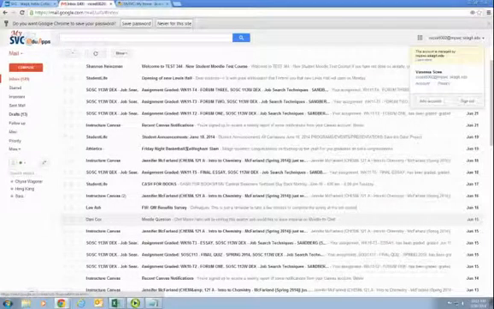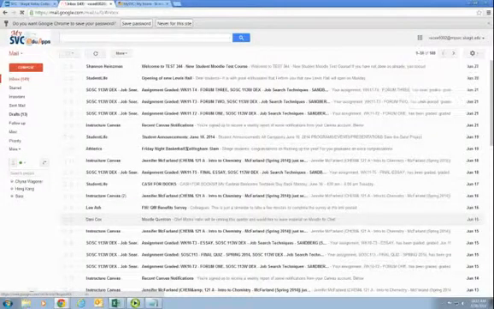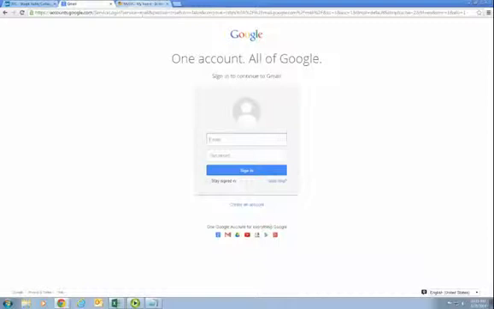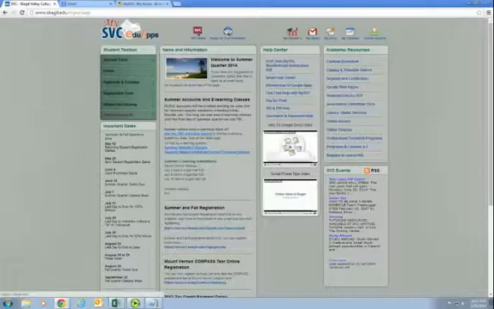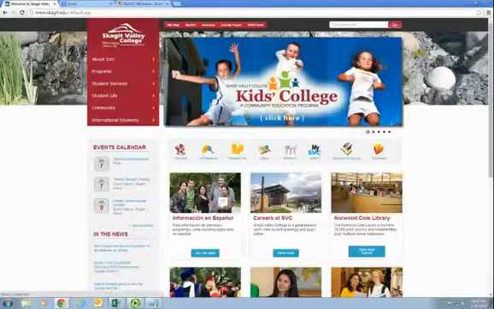For now, I'm going to go ahead and sign out of my MySVC email account. And I am going to go to Moodle. So notice that there is a Moodle 2 icon here on the MySVC webpage. It is also available here on the Skagit webpage. So two locations that you can access.